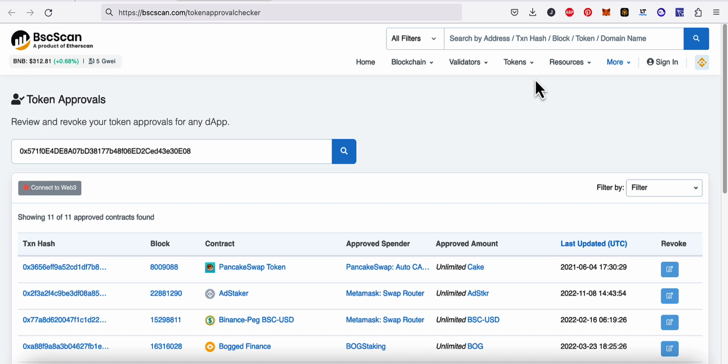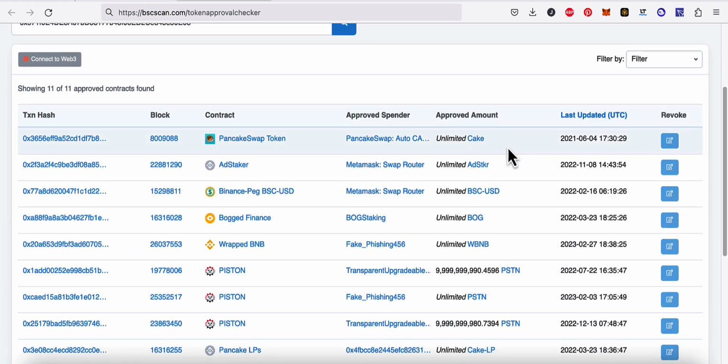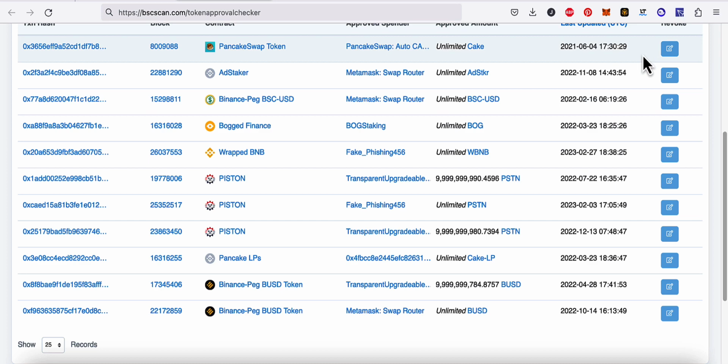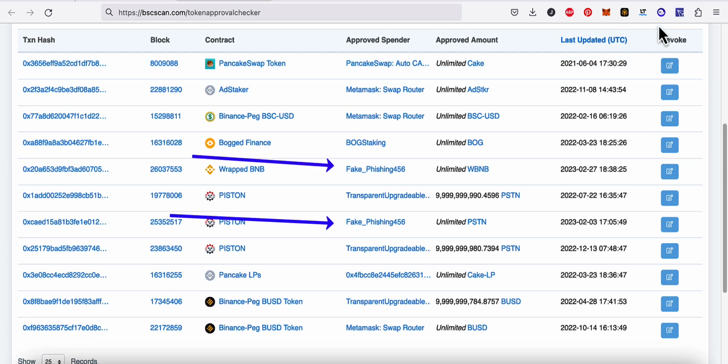So, using the web address below, this will take you to your BSC scan, and you will see all of your token approvals in there. Now, if I just scroll down here, you'll see on mine where there is a few sites that I've connected my MetaMask wallet to, where they have been phishing and they are scams.